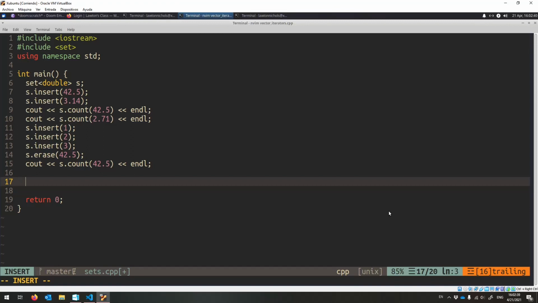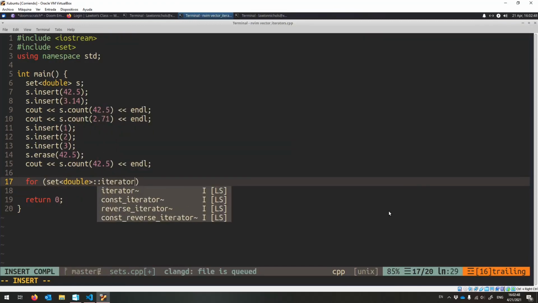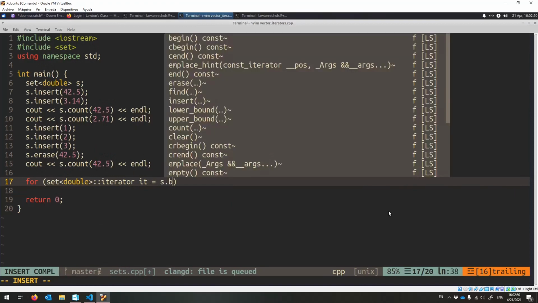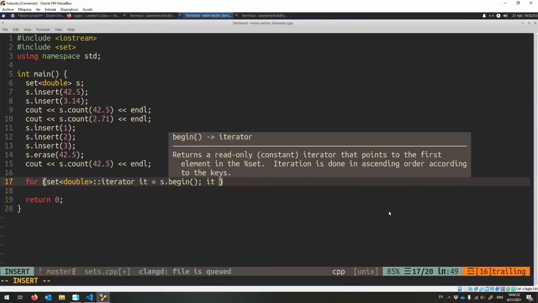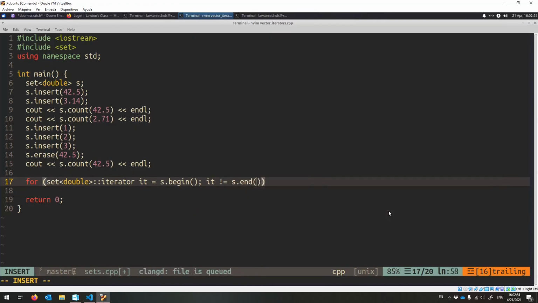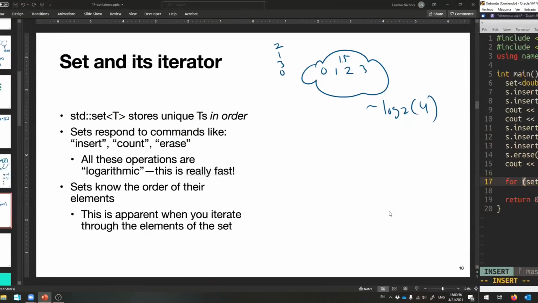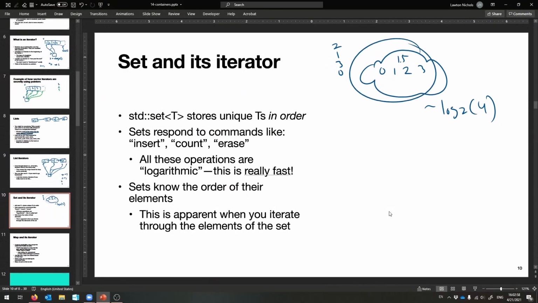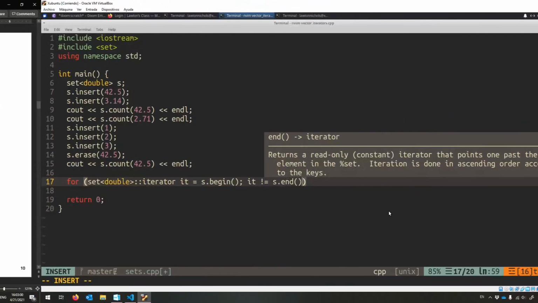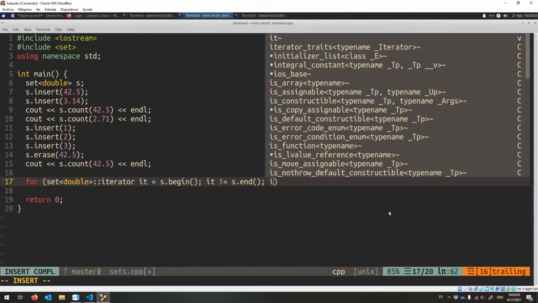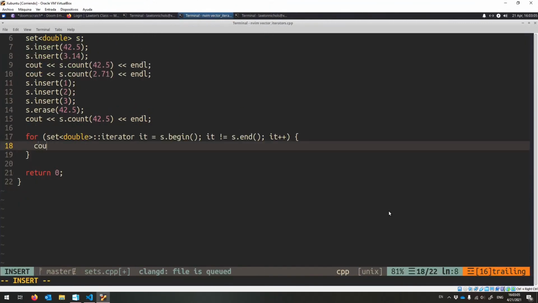Okay, so let's do the long way first for set. It's a set of doubles this time, so this is what the iterator's type is. Set double iterator, it, equals s.begin. It is unequal to s.end. And now you see the power of iterators. This is just a cloud. I'm not even telling you how this is implemented, but it knows how to go through it. That's what iterators give you. It++, cout star it, new line.